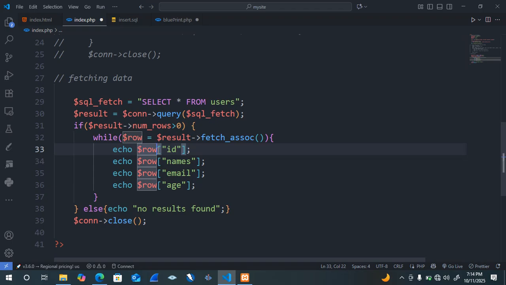We can use indexes, but here we are going to use the names of those columns. It is going to return a dictionary-like object, and we can use the keys. These are the keys that we are going to use: the first key is the ID, then name, email, and also age. We are going to access them like that, and then echo them out.